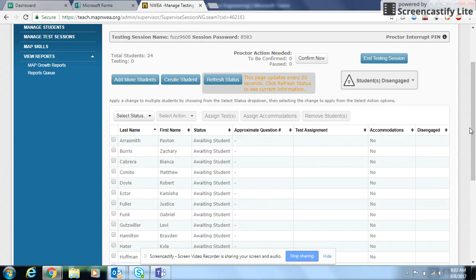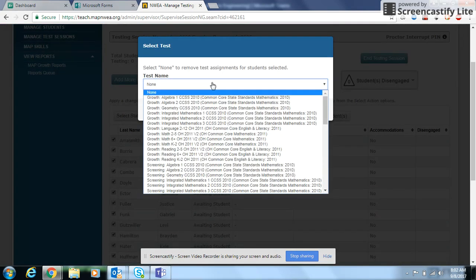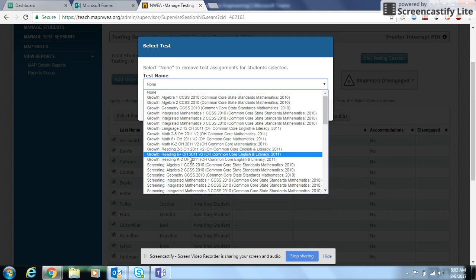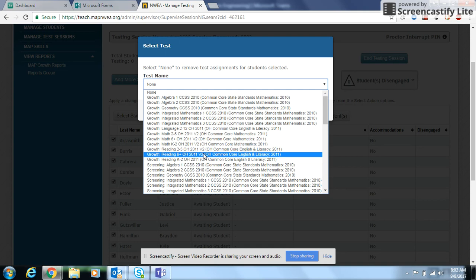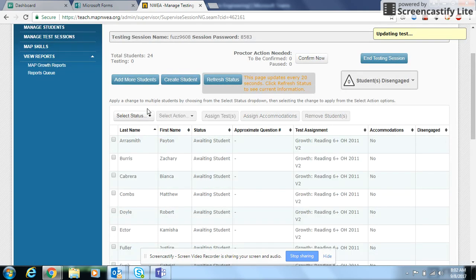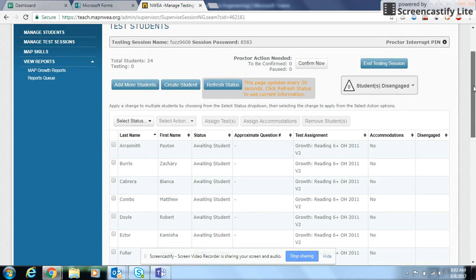Now you need to assign the test to the kids. Press Select Status, All. That will check mark all of them. And then come over to Assign Test. Drop down, and for reading, you choose Growth Reading 6+ Ohio. If it's the math test, Growth Math 6+ Ohio. We're going to set up the reading test. Assign. Now their status should say Awaiting Student, and double check that you assigned the right test over here on Test Assignment. They're ready to begin.